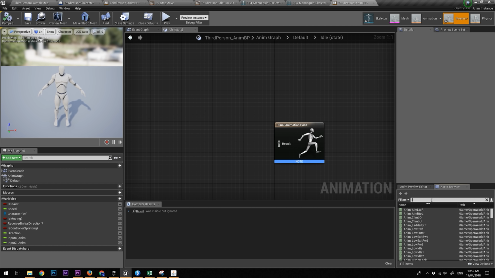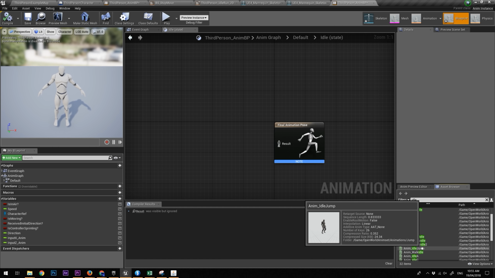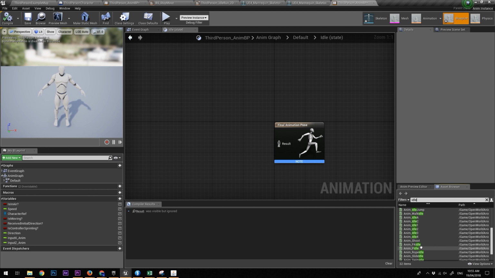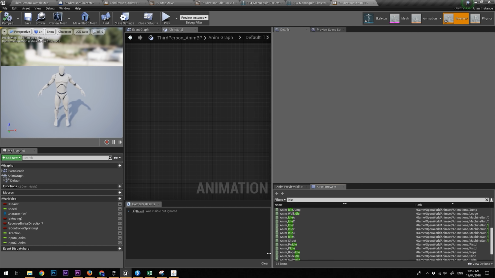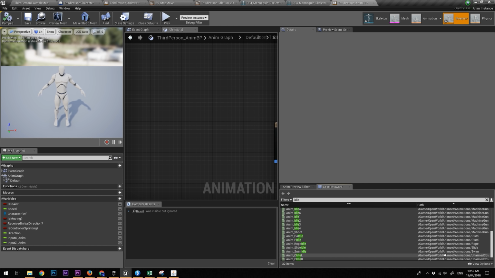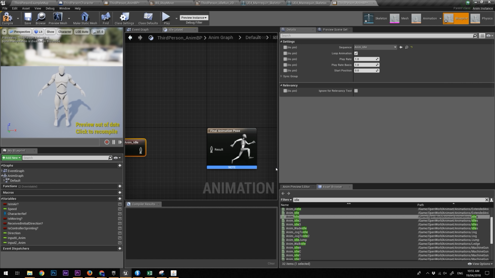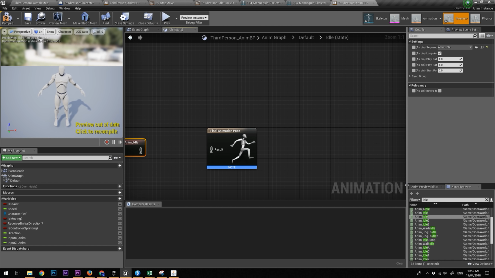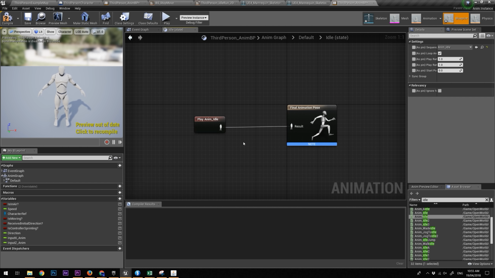Now we can actually find the idle. Can never find the one I want. Where is it? Is it this one? No. This one? No. I want just the idles for it. Okay, there we are. That's the one. Okay. Cool. That way I can see the path. Okay, so we just plug this one into here.